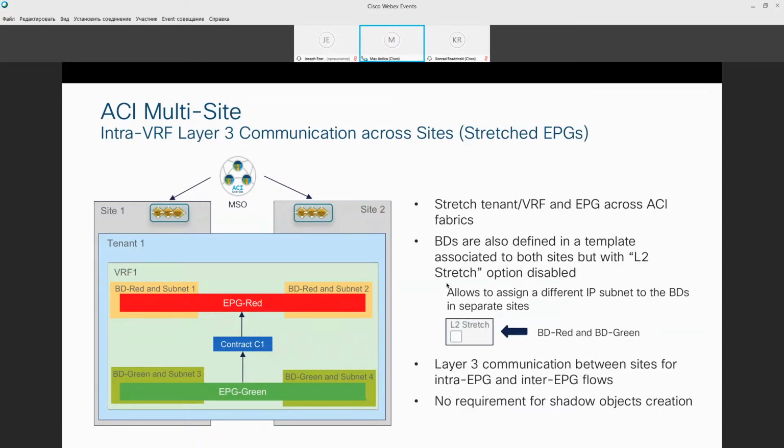Another use case where you have layer 3 communication across sites intra-VRF is the stretched EPG. So here the use case is I want EPG red, and in this example also green, to be stretched across sites. But I don't want the corresponding subnet of the BD red to be stretched across sites. In other words, endpoints of EPG red sitting in Site 1 will be part of subnet 1, and endpoints of EPG red sitting in Site 2 will be part of subnet 2.